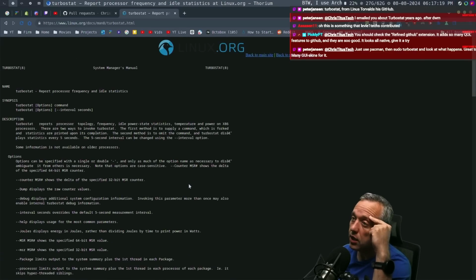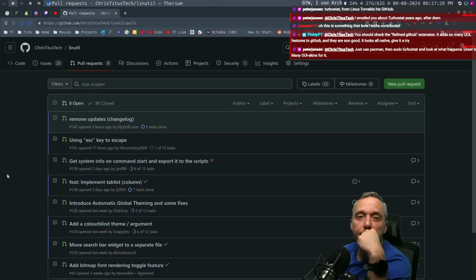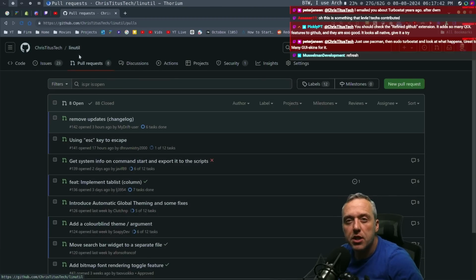Interesting. Okay, yeah, I never used turbostat. I'll have to check it out. Oh, it's from his GitHub. Okay. Refined GitHub extension adds many quality of life features to GitHub that are also good. It looks all native. Give it a try.